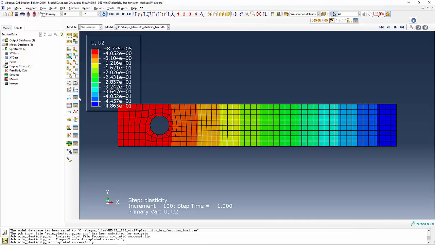So we're going to go ahead and under this icon, which is called Create XY Data, click on that one. And the default is for history output. We're going to switch to the field output instead. ODB field output.